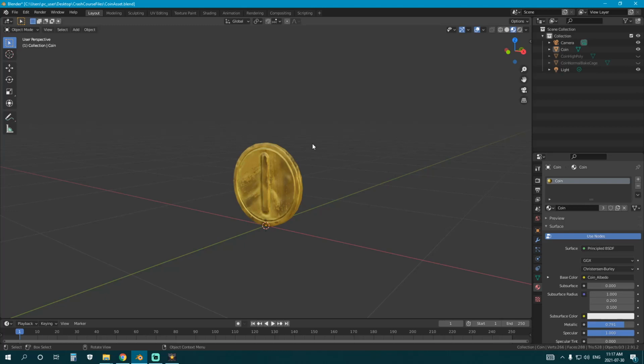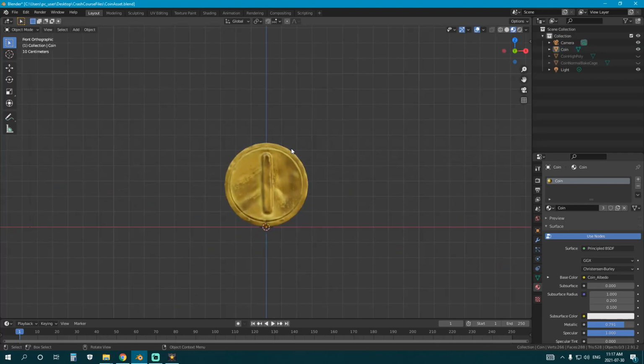Hello and welcome to episode 12 of this Blender and Unity Crash Course. This episode is going to be on rigging and animation in Blender. So first thing we want to do, let's hit 1 to go to the front view.